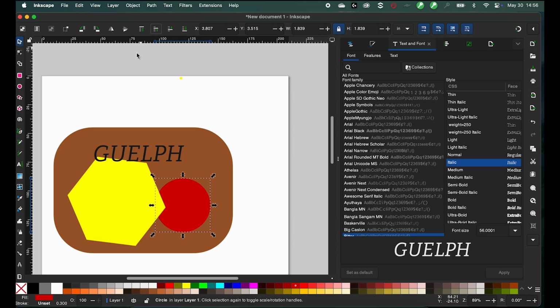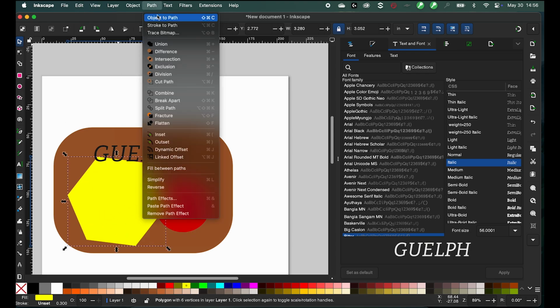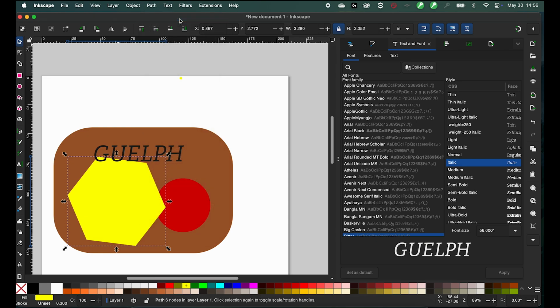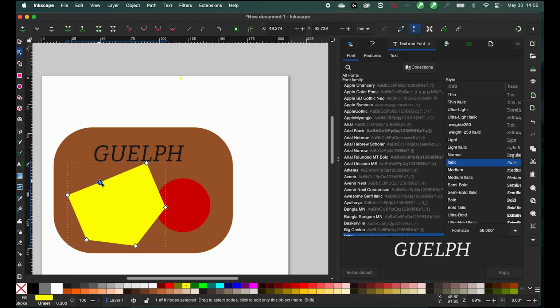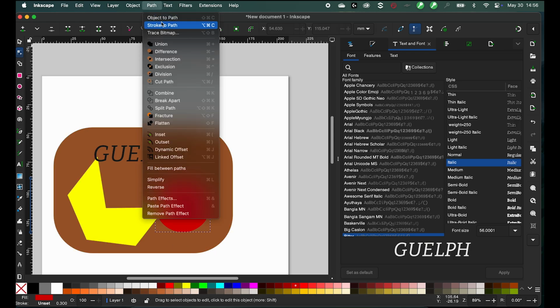To convert a shape into a path, we will go up to the Inkscape toolbar and select Path, Object to Path. Object to Path will turn this shape into a connect the dots that we can modify to our heart's content. Once we do the same to our circle here, you can see that we can play around with this all that we like.